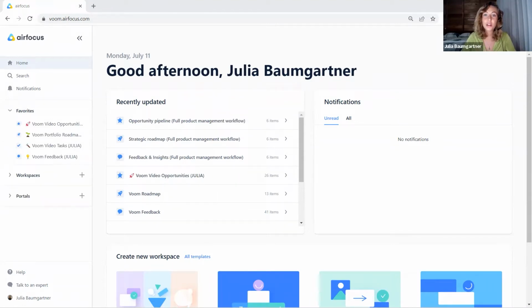In this video, you will learn about views, about all the different view types, how to create them, how to customize them, and how to use them. You will also learn about prioritization and road mapping, and how to implement this in your workflow. So let's get started. Let's go to our workspace.